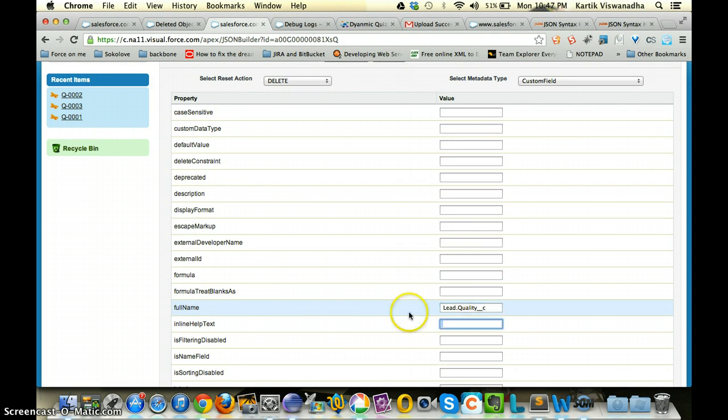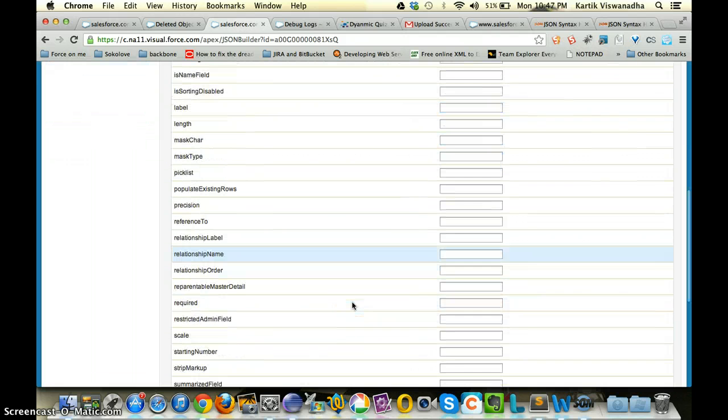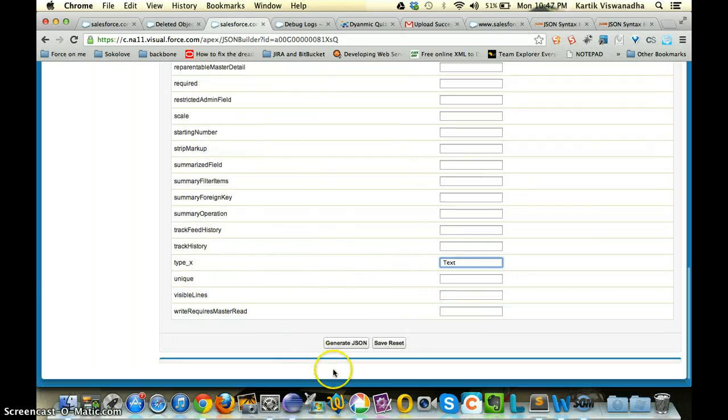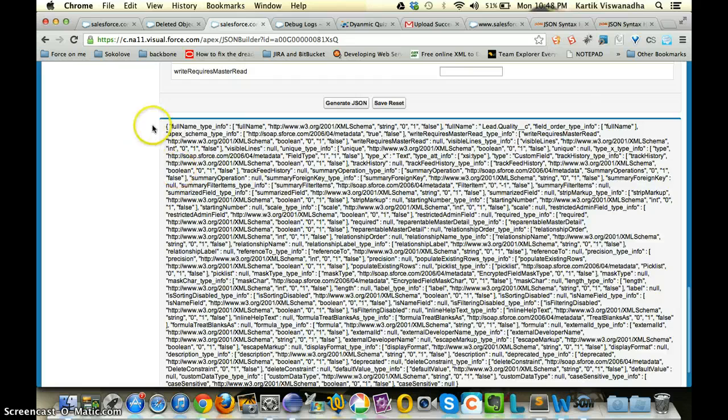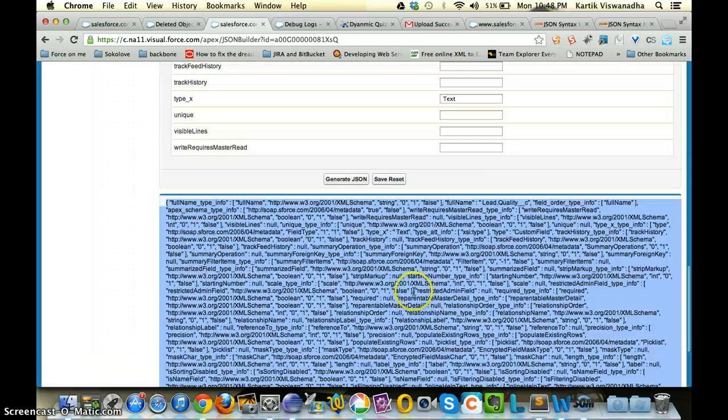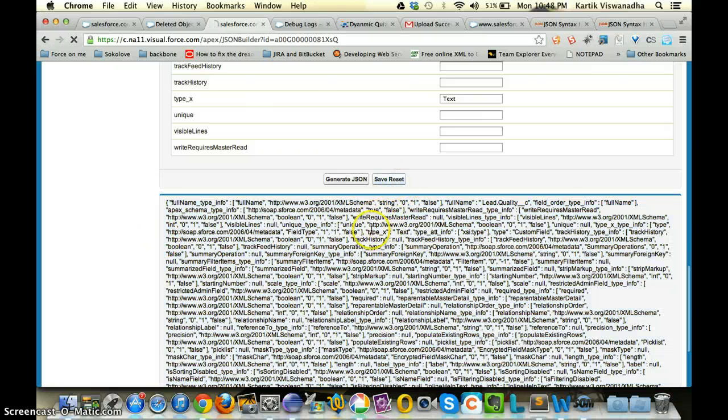So this one is lead.quality, the full name, and the type is text. I think those two are enough. And you click on the generate JSON, it generates the JSON for you. So you don't have to create it manually. So you can generate the JSON and you can save the reset.